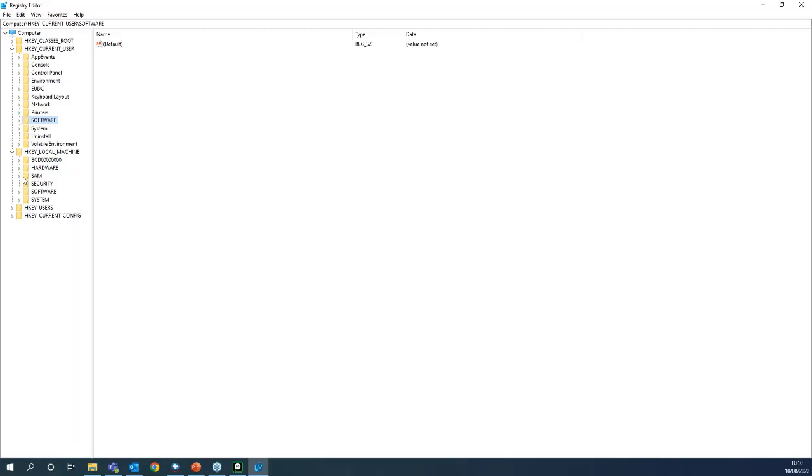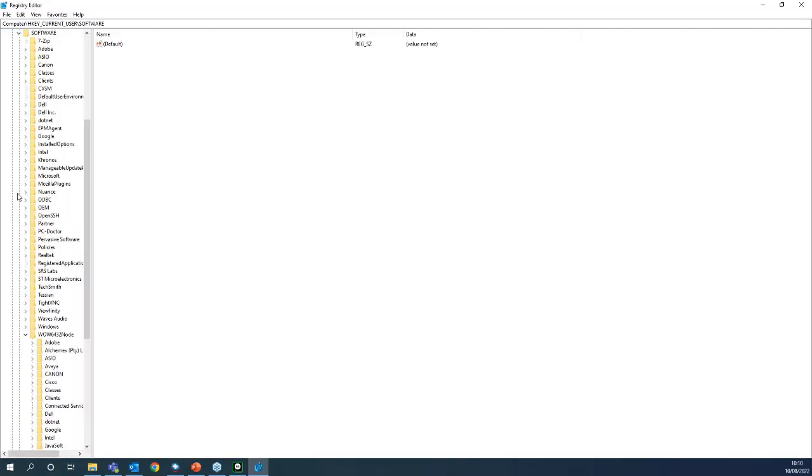If you're having a problem with Pastel and you need to get rid of the registration, you would go into HKey local machine software.